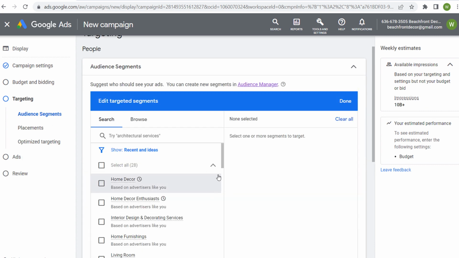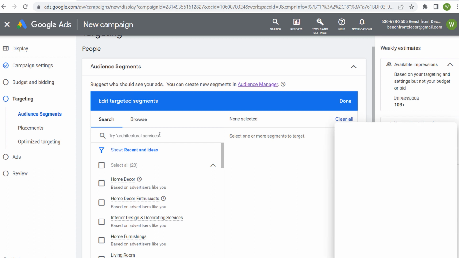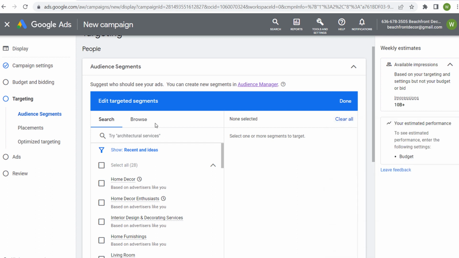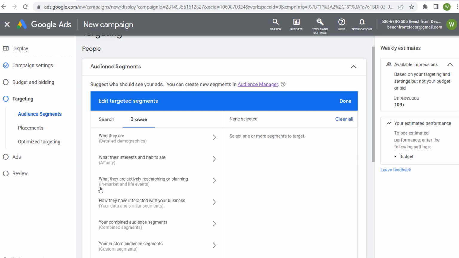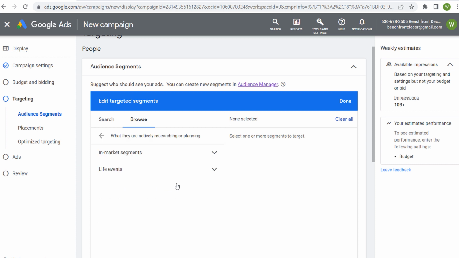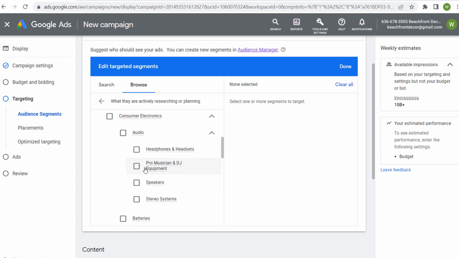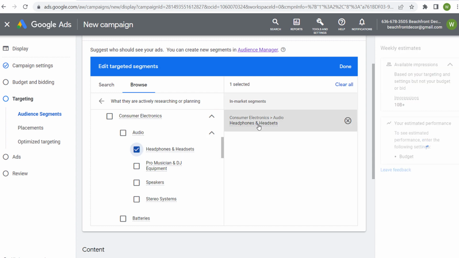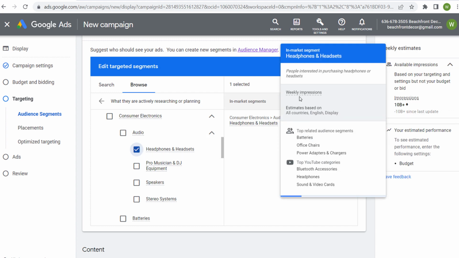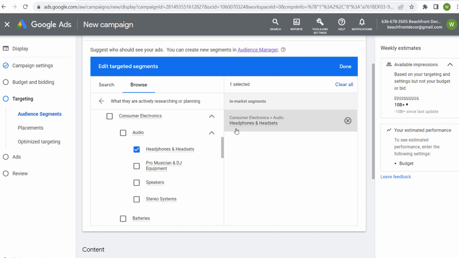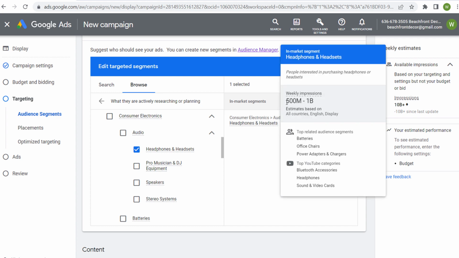So under audience segments, what we can do here is you can search headphones, or what I can do is we can come over here to browse and let's say I want to reach people by what they're actively researching or planning. So in-market and life events. So I can choose to target an in-market segment and let's say I come down here to consumer electronics, audio, headphones and headsets. So I can target people who are actively in the market for headphones and headsets. And you can see people interested in purchasing whatever the category is that you select here. So an in-market audience are people who are actively researching these types of products for sale. You can see right now, this is a pretty large audience.